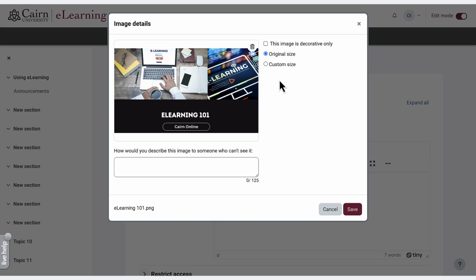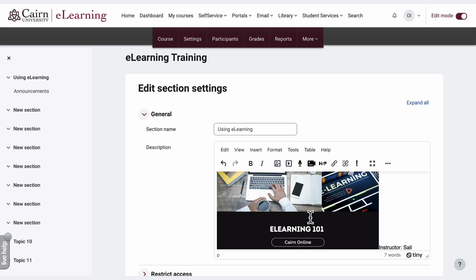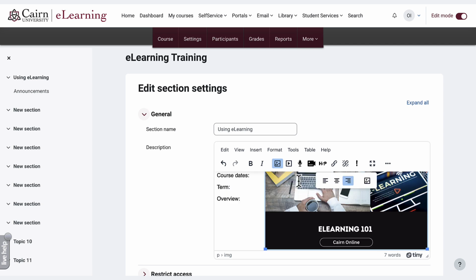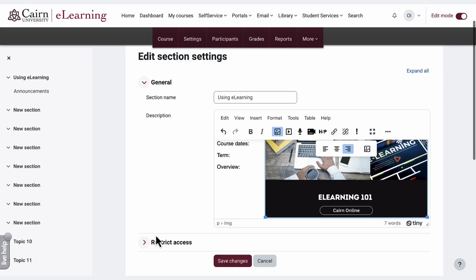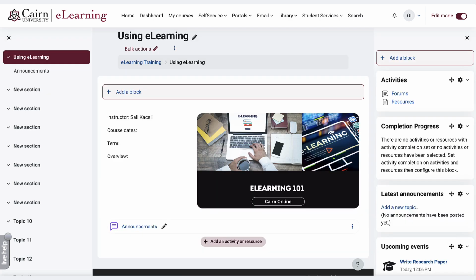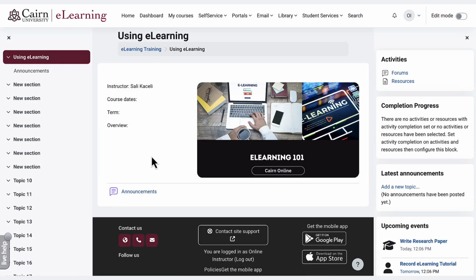to be too big. So I'll change it to be custom size, a 500 pixel width, put a description, and then press Save. By default, it's going to put the image on the left-hand side. I'm going to simply click on the image here, click on the indentation to the right, and then press Save Changes. Next, here we turn editing off, and this is how it will look for the top of the page.